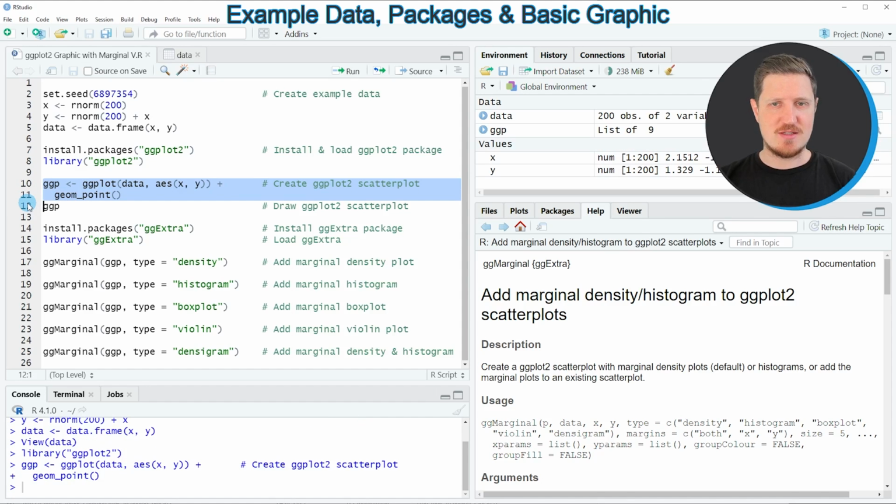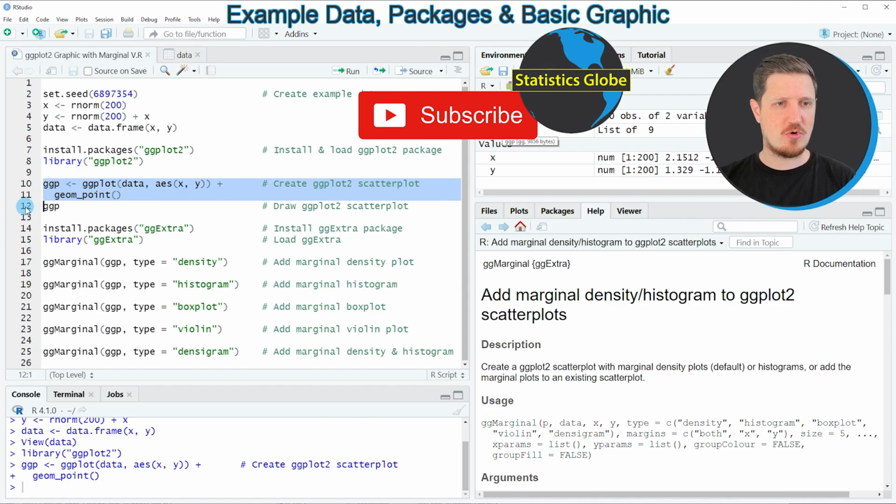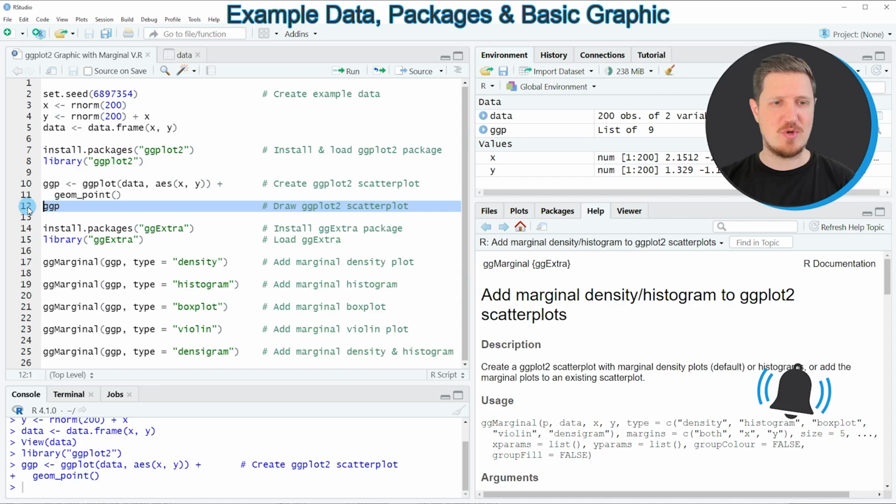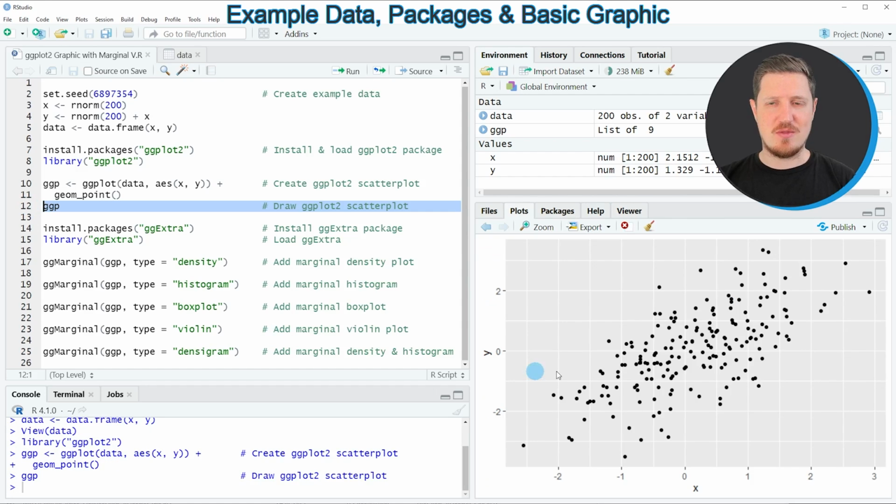So if you run these lines of code, you can see at the top right of RStudio that a new plot object is appearing, which is called ggp. And we can draw this plot to the bottom right in RStudio by running line 12 of the code. And after running this line of code, you can see that we have created a scatter plot, which is showing the input data that we have created before.